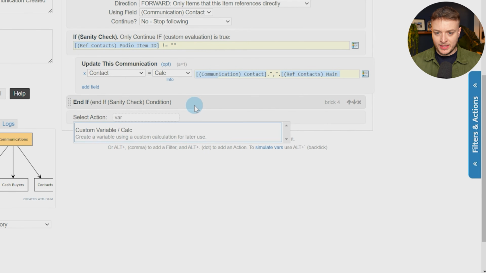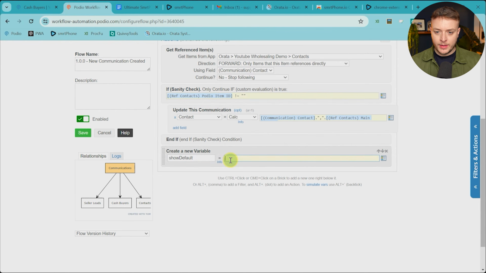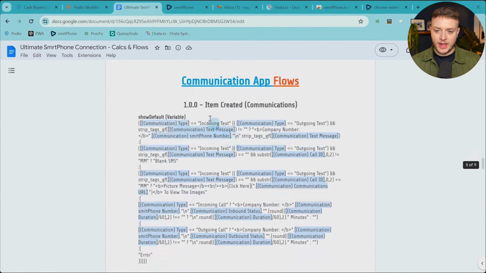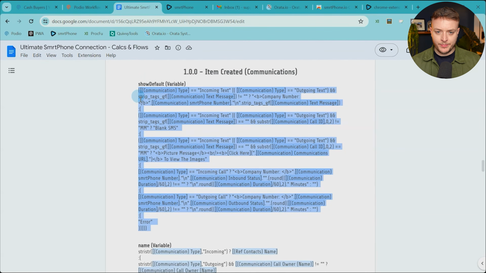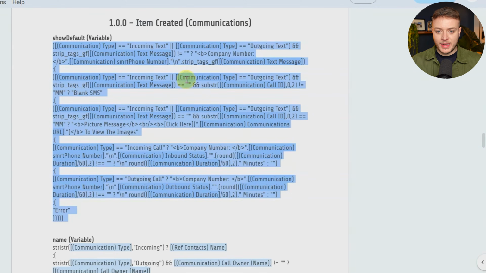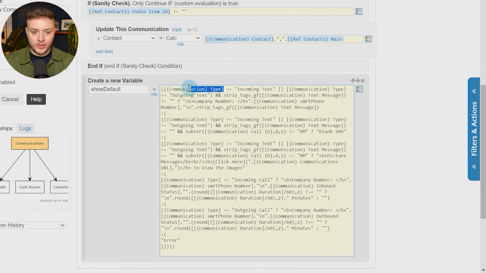Next, what we need is a variable, and I'm going to call this show default. From there, we're going to get this code from our communication app flows, and we're going to get the top one. So make sure you're not copying this title here. We just want this one. Again, if you're not using the cheat sheet, it's possible to just copy it. It's just a little bit of work. Okay, so then we need to replace, again, these blue tokens. But the good thing is, when you replace one, it replaces multiple.